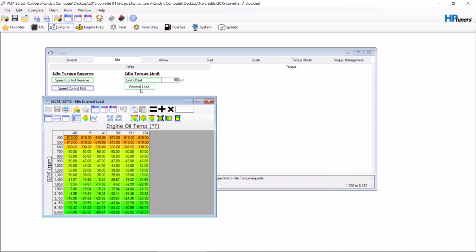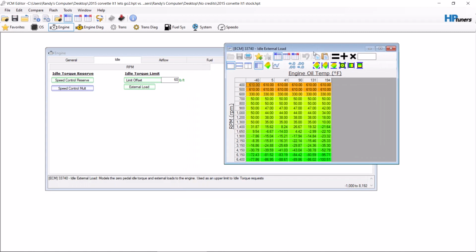External load. Idle external load. This table does not do as much as you would think it does based on the description. Idle external load models a zero pedal idle torque, and external loads to the engine uses an upper limit to idle torque requests. So in theory, you would think, oh, this is going to be the maximum allowed torque that it allows the engine to make at a specific RPM.